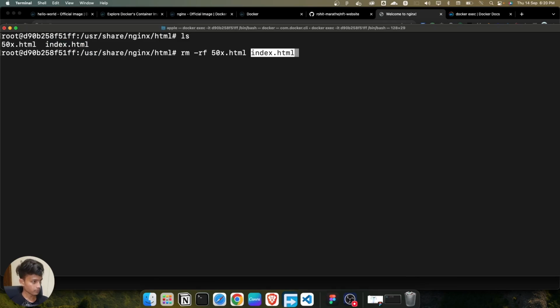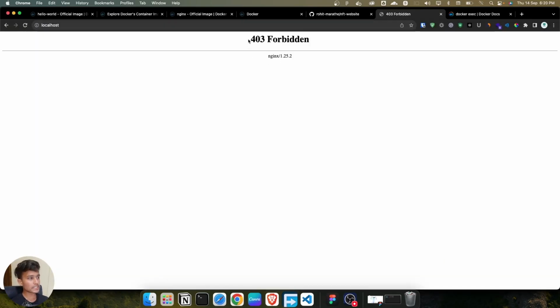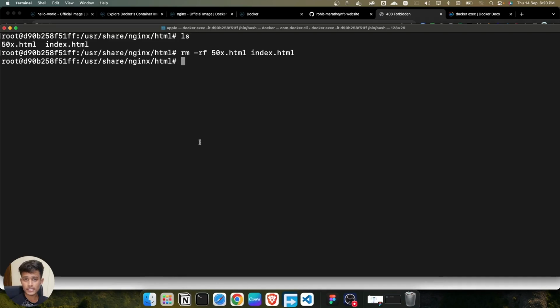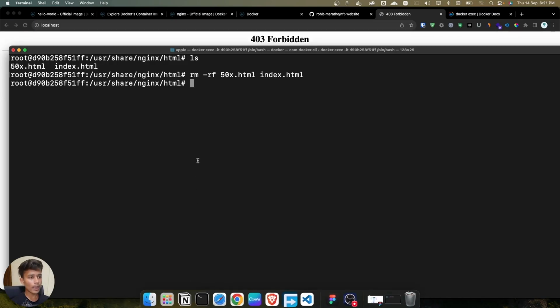And if I refresh this, as you can see I got the 403 error here from nginx, which means we have deleted the files in the docker container, hence we are getting this error. So what I'm going to do right now is create another index.html file, and in that file I have the text hello to everyone. I'm going to print that text and it will be displayed here.